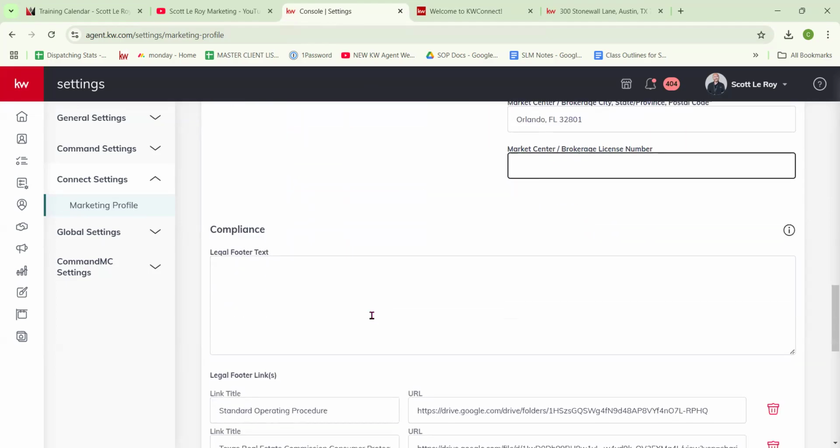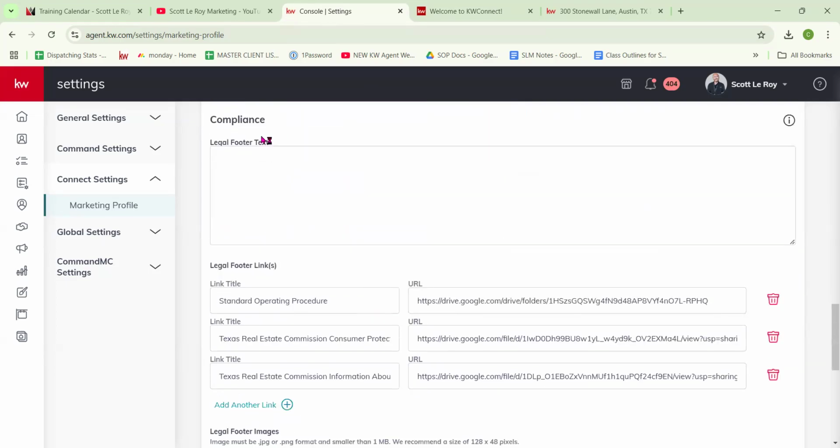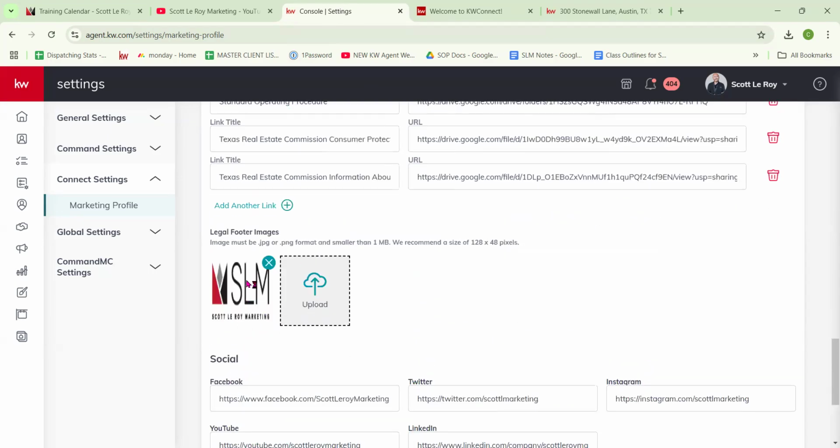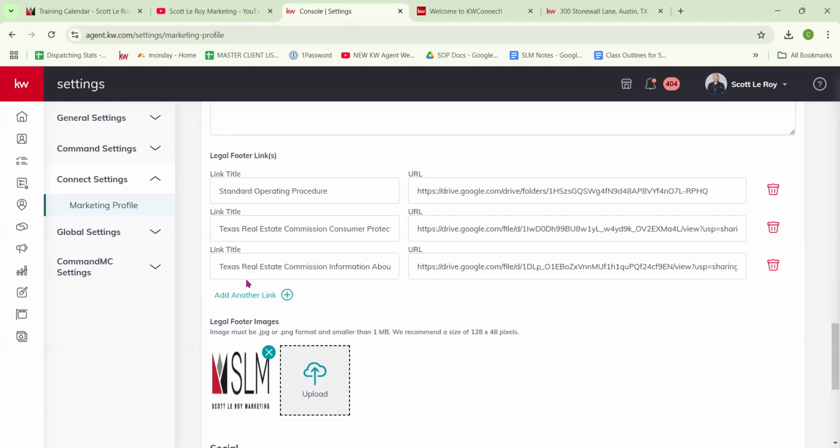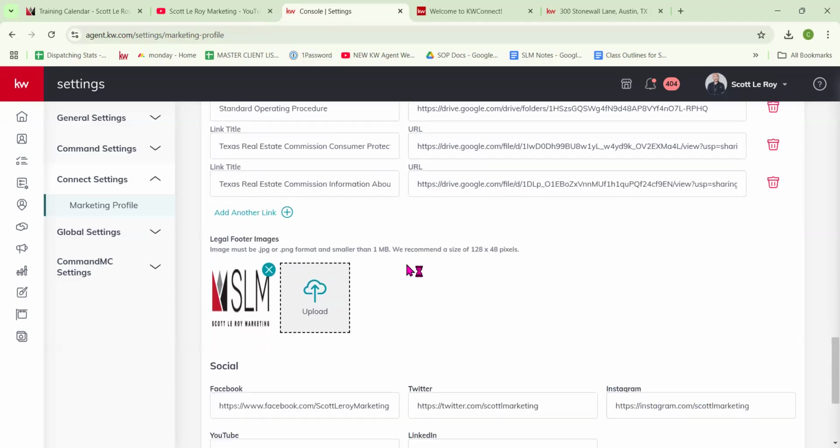Moving down, if you have any compliance that needs to be added to your marketing profile, you can get those added here. Whether that is text, links, or images, they can all be added. If you're not sure if you're in an office that requires specific compliance to be added here, you can always check with your Market Center staff. They should be able to let you know and provide you that information.